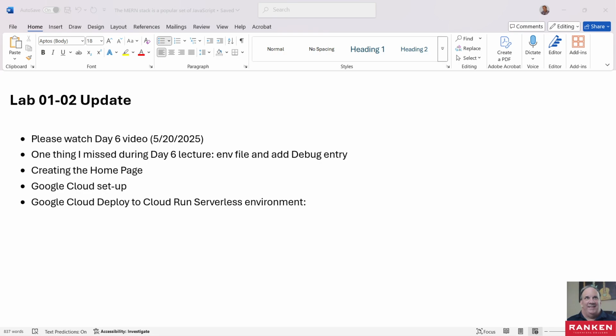I wanted to do an update on Lab 0102, which is the first one that's part of our final project. I felt there were a few loose ends I wanted to go over, just to make sure everybody has the latest of what they need to successfully complete that lab.